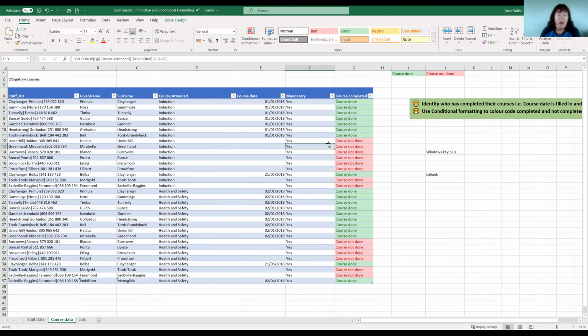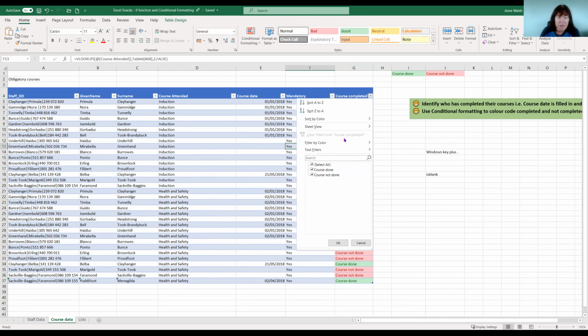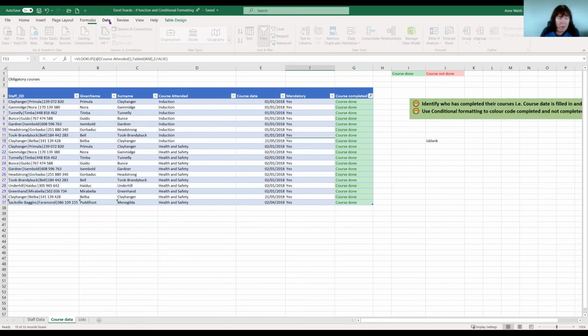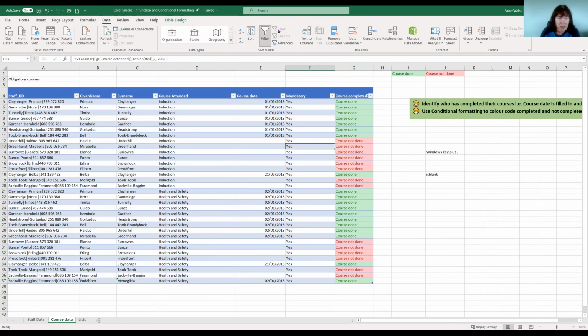So if I'm looking at this now, what I can do is say, oh, I want to see how many have done the course or who has done the course. So I click up here by course completed. And I think that's very useful to do here. I can go filter by color. You see there? So it filters out all the people who've done the course. And then I can go back here to data, clear my filter.